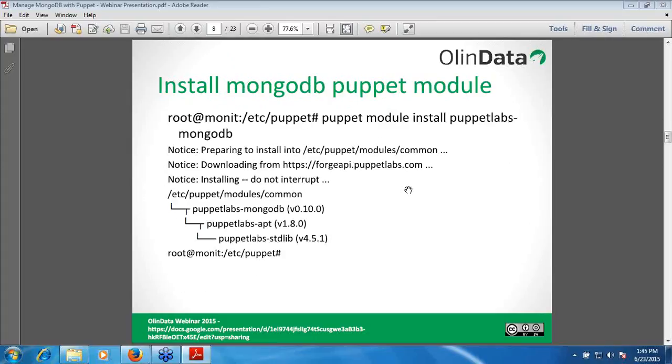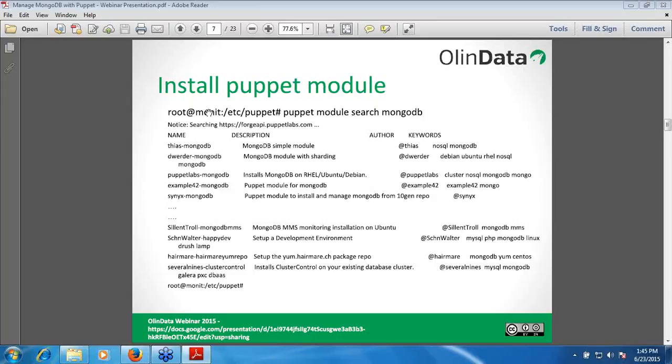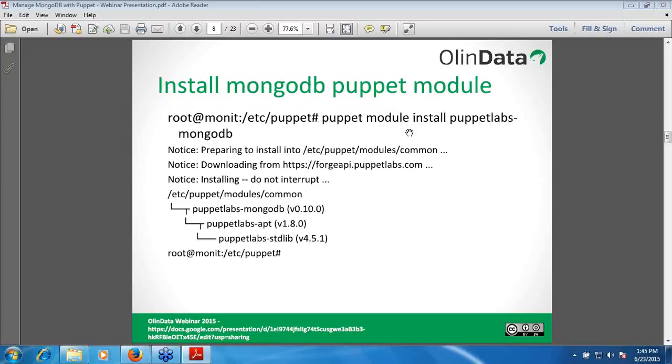Install Puppet modules. This is very simple. You have to use the command puppet module install and the module name from the previous list. So here you can see the names, and this name can be used for installing. Here it is, module install puppetlabs. What it is going to do is prepare, download from the same site I have shown just before, and install. While installing, it will also check what dependency modules are required for MongoDB, and it will automatically include those dependency modules also.